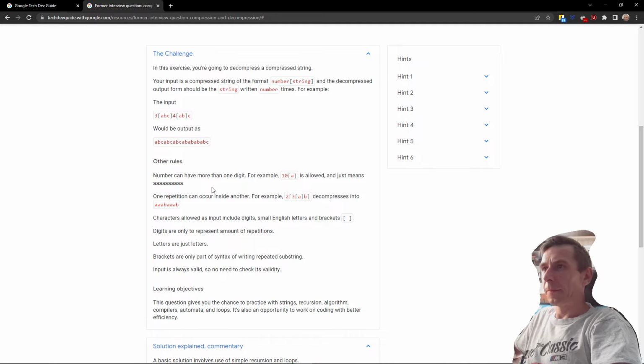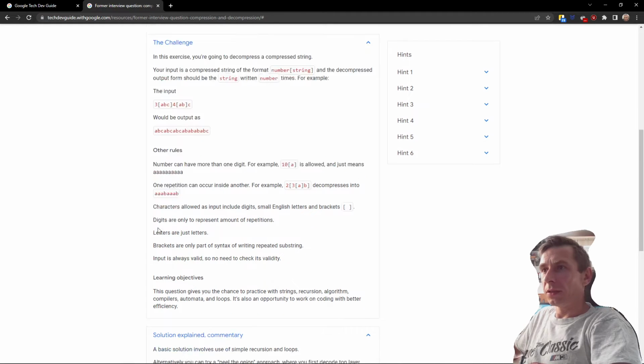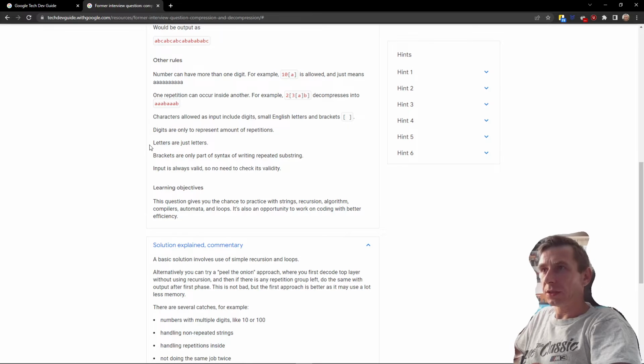of this exercise. Digits can have multiple characters, like this. There also can be nested input, so there can be brackets inside of the brackets. The only allowed characters are digits, small English letters, and brackets. Digits only represent the amount of repetitions, letters are just letters, brackets are part of the syntax, and quite important, the input is always valid, so we don't need to validate it at the beginning.